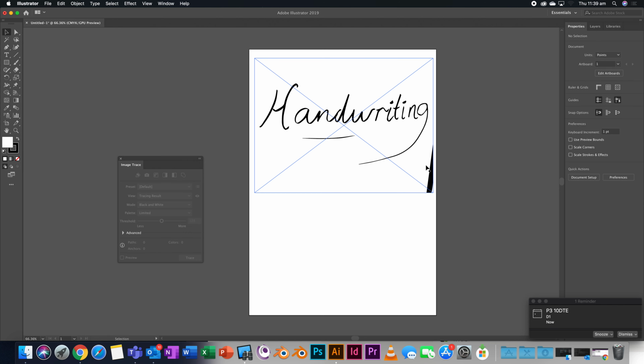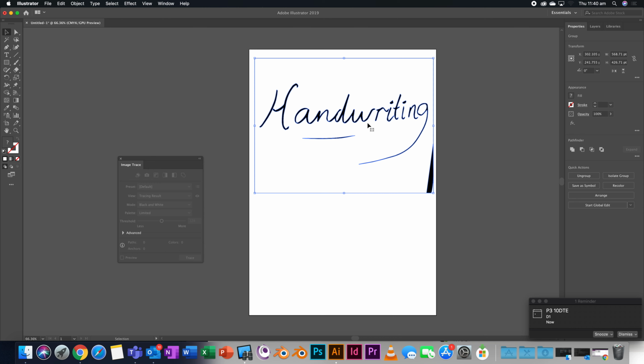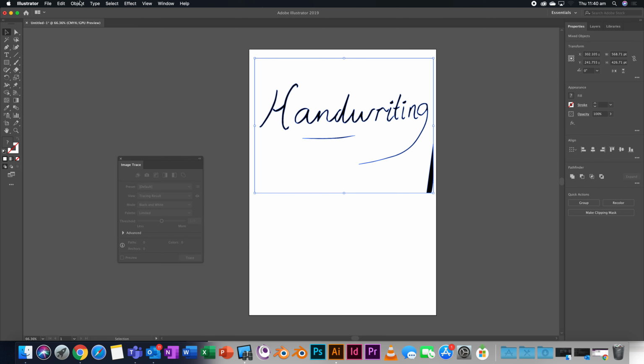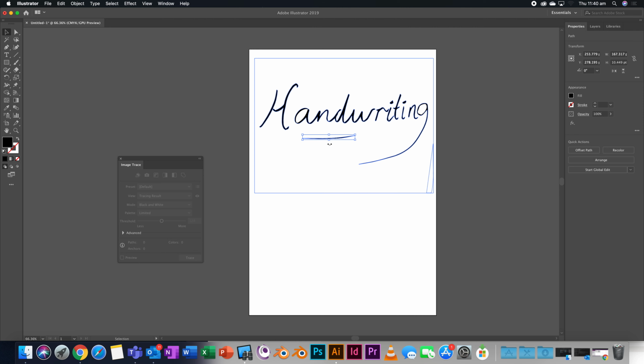Now I want to get rid of some of these pieces, and I'm going to go expand. This is going to change it, and it's now a whole bunch of different shapes. Now this is a collection. They are all grouped, so I'm going to go Object, Ungroup. Object, Ungroup. So I'm going to see what I can select. I'm going to click on that and hit Delete. I don't think that understroke worked particularly well.